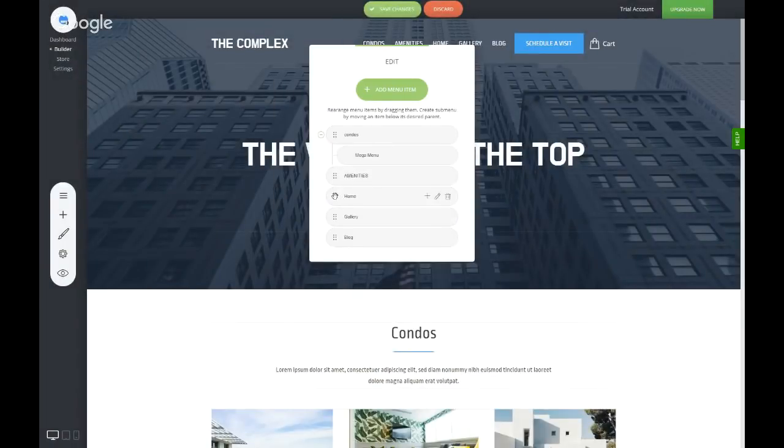If you want to do a submenu, it's very, very easy. You can just drag and drop it, and move it to the right just slightly, so it will show right beneath the actual item you want to create the submenu for. So like this, we just created a main item, which is amenities, and you have the home, gallery, and blog as the submenus of this item.